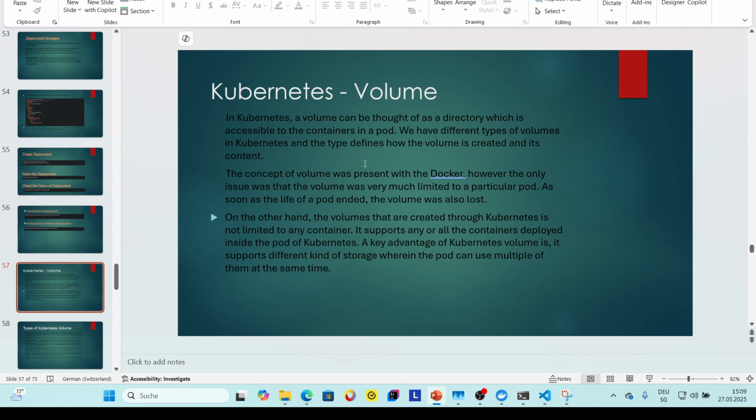In Kubernetes, a volume can be thought of as a directory which is accessible to containers in a pod. We have different types of volume in Kubernetes. The concept of volume was present in Docker. However, the only issue was that volume was very much limited to a particular pod. As soon as the life of the pod ended, the volume was also lost. On the other hand, volumes created through Kubernetes are not limited to any container. They support any or all containers deployed inside the pod of Kubernetes.